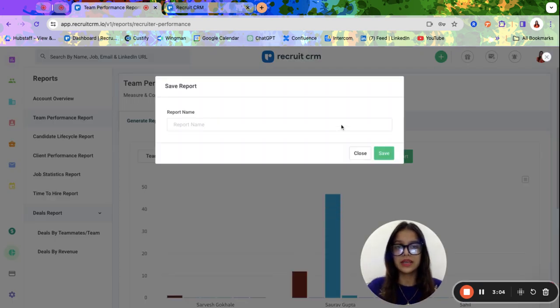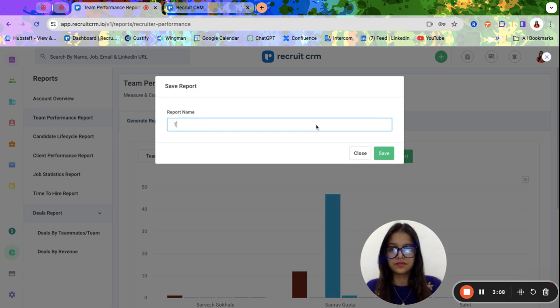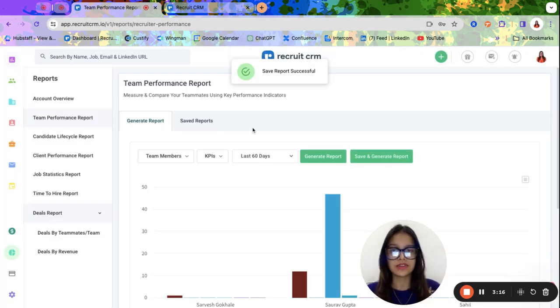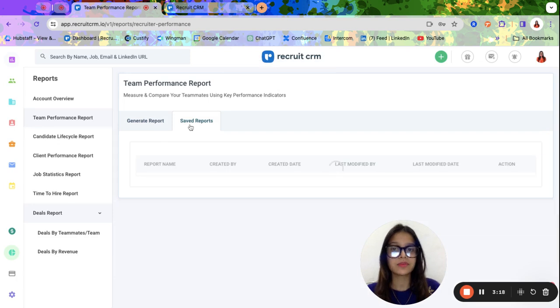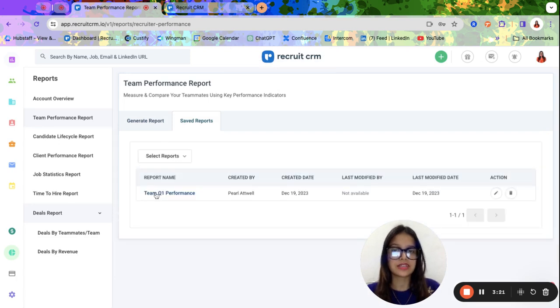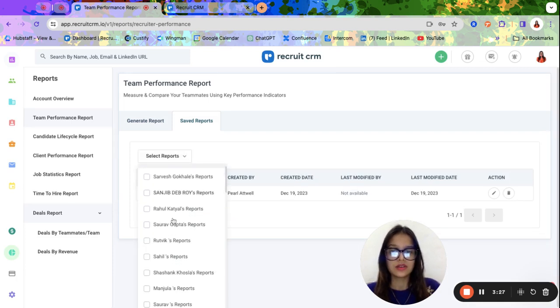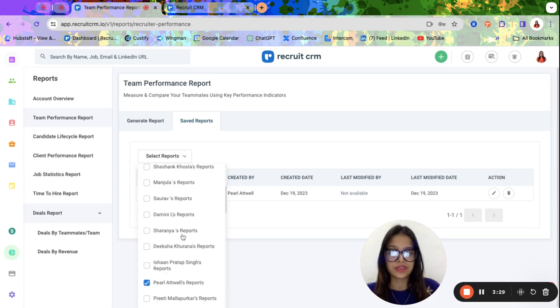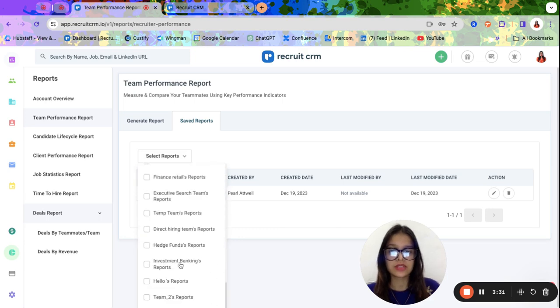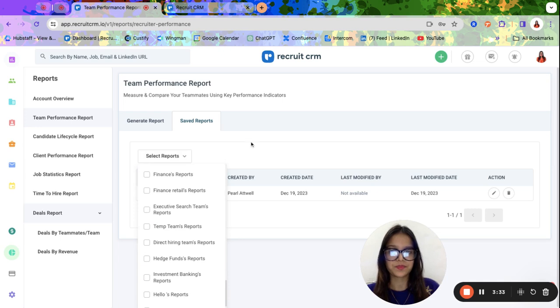You can give it a name like this and simply save it. And in your saved reports, you will be able to see that particular section like this so that you can track your performance much better. And you can also select the reports based on your team members. And further, if you're on the business plan, you can also select it based on your teams.